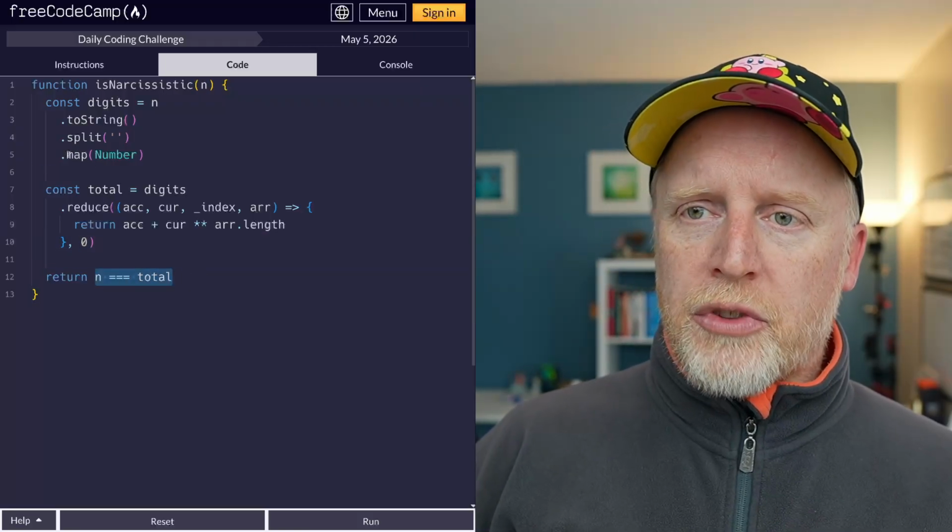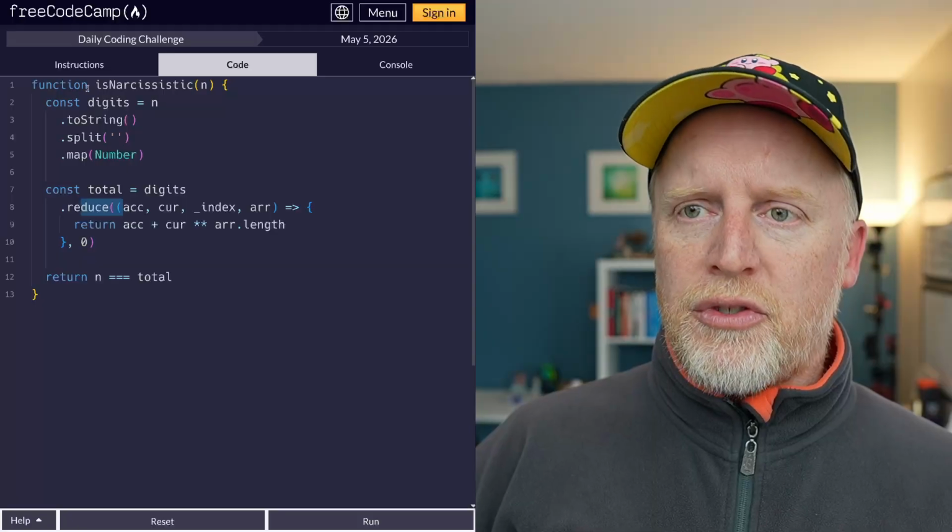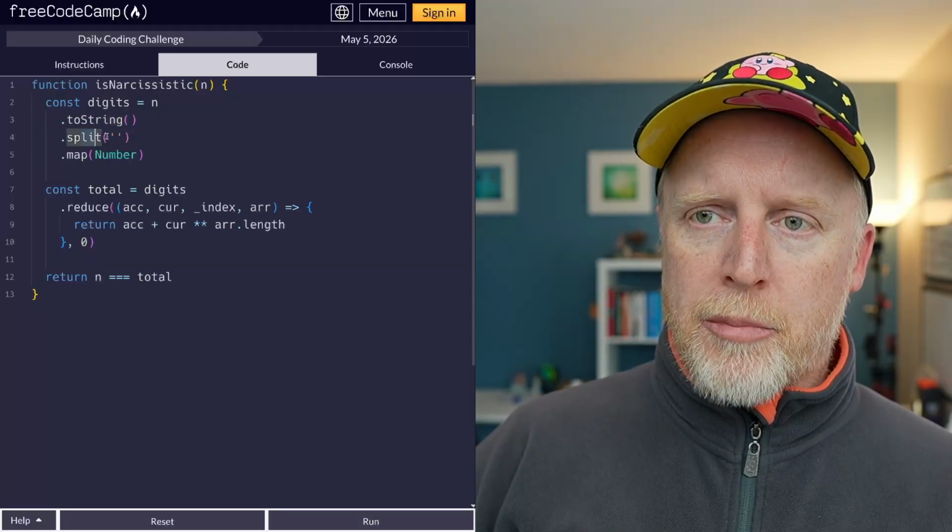There are 2 loops in here. So we have the map, we have the reduce. We're also calling a bunch of other methods in here, right?